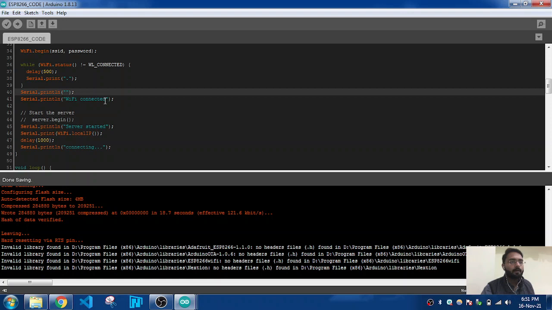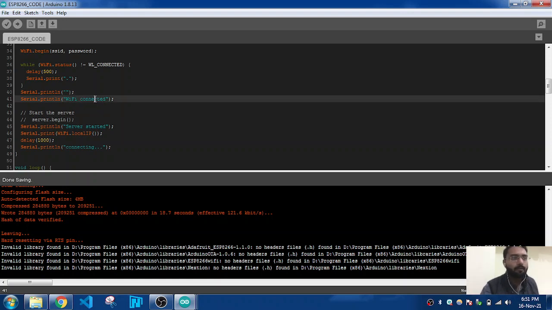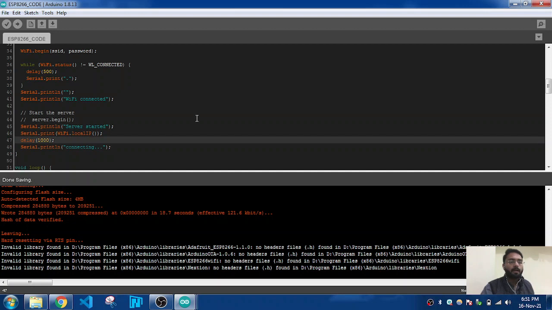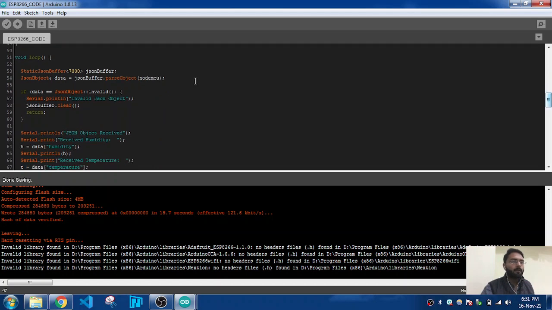Serial println WiFi connected. Okay, server started, and it will go to ThingSpeak. Let me just do the void loop. Same as in Arduino UNO, and if the data is not equal, then you will see invalid JSON object. It means it is not reading. NodeMCU is not picking the sensor values, and in short, you cannot upload the sensor value data on your web application. Okay, jsonBuffer.clear will clear the JSON buffer and return.